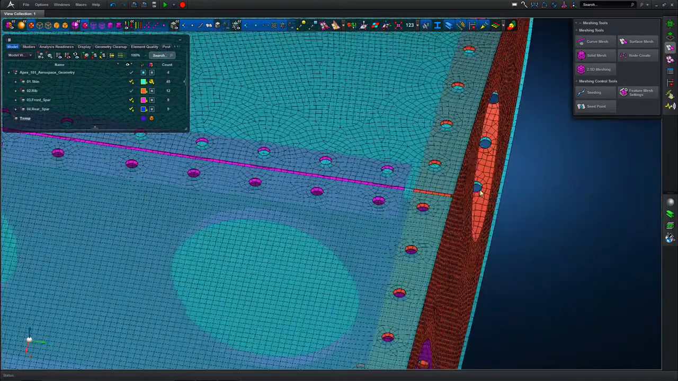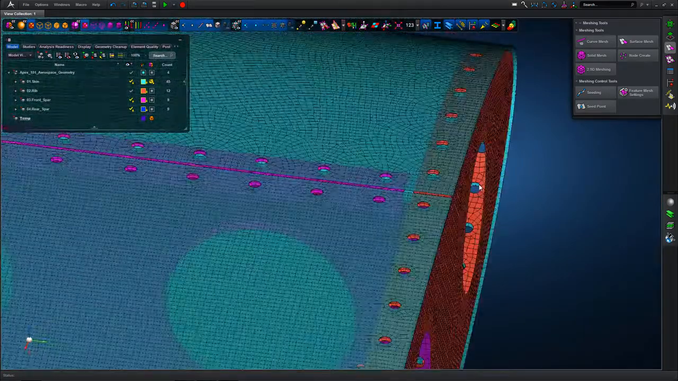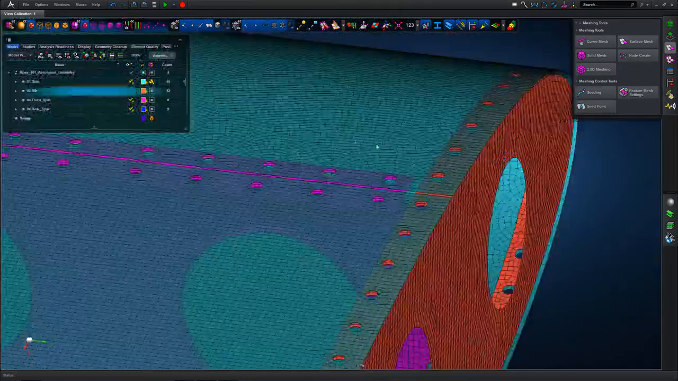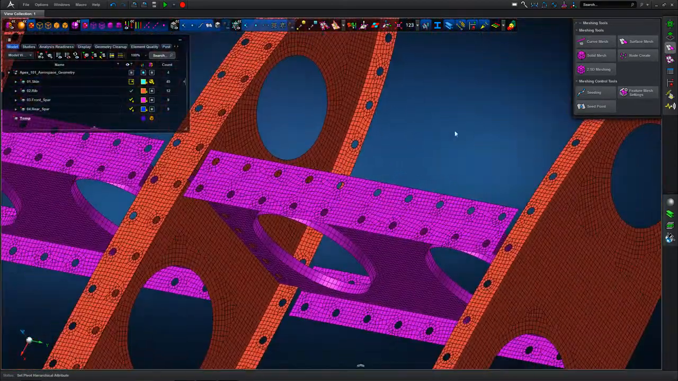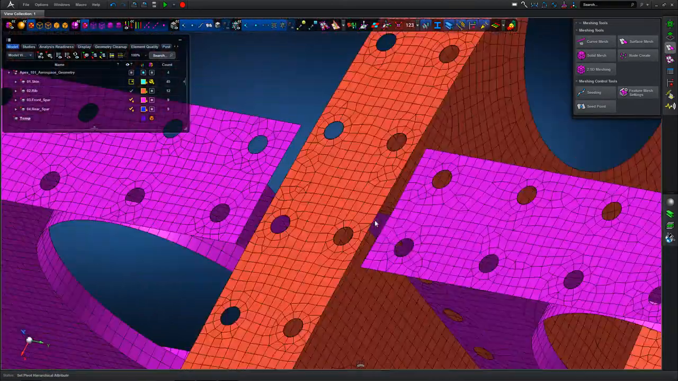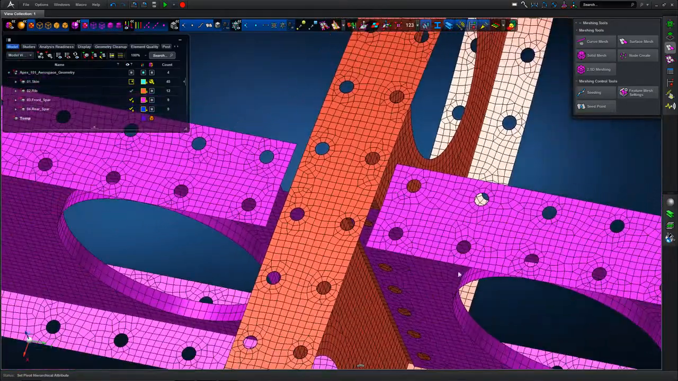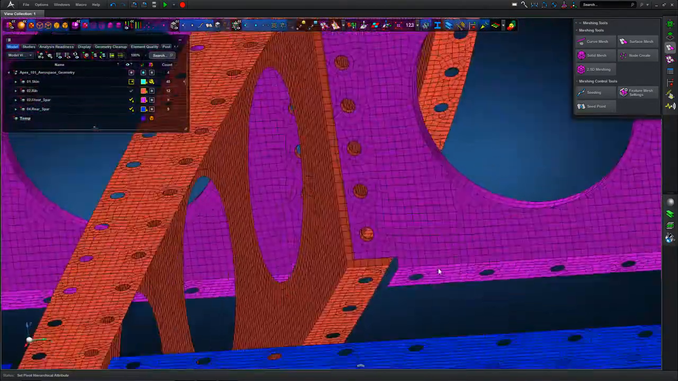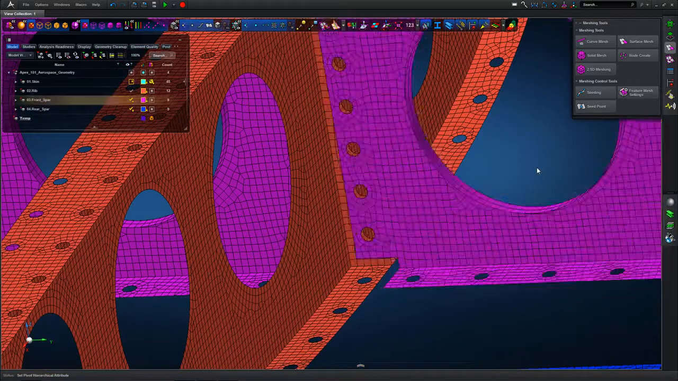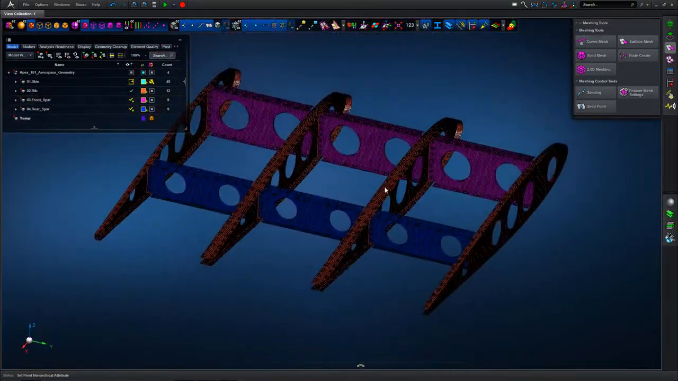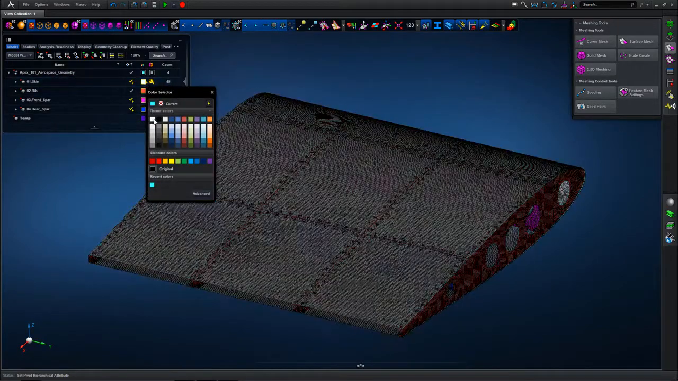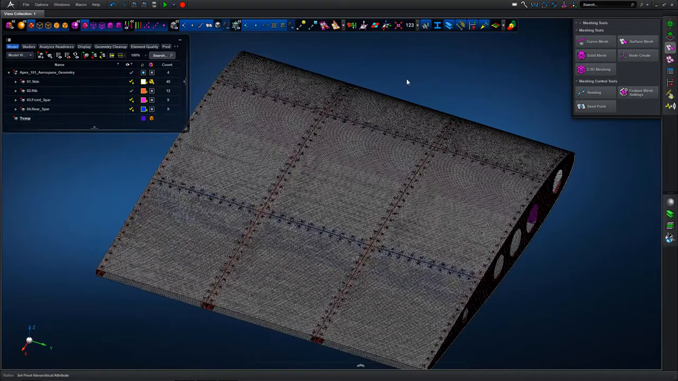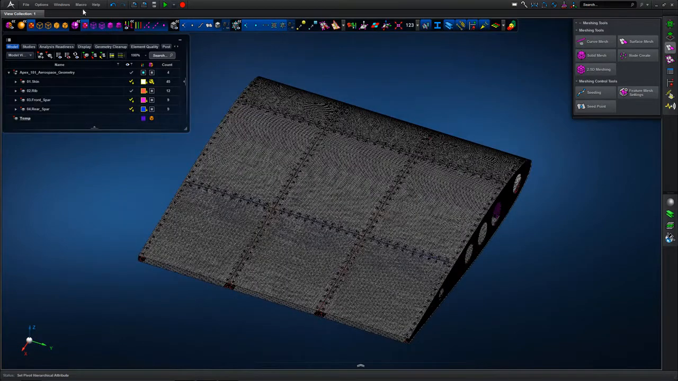So we've got this ring of elements turned on, so if we hide the skin from view we'll be able to see that better for the rib to spar definition. So good quality mesh transitioned into those ring of elements around the holes. So this gives us the starting point for the downstream fastener definition. Changing the skin colour to white just to make the next operation perhaps a bit more obvious.